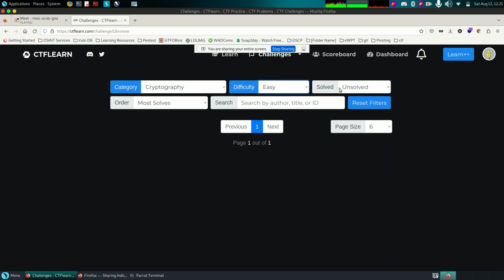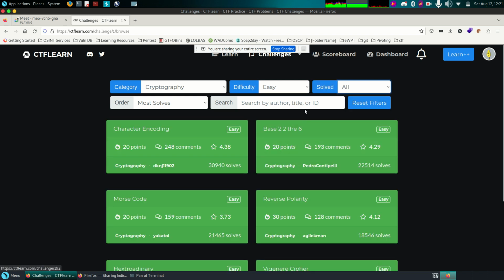Then under solve, you're going to click here and click on all, because I've solved all the challenges under easy, so I have to click all to see those previous challenges again. So now that's the three major things that you need to take note of.